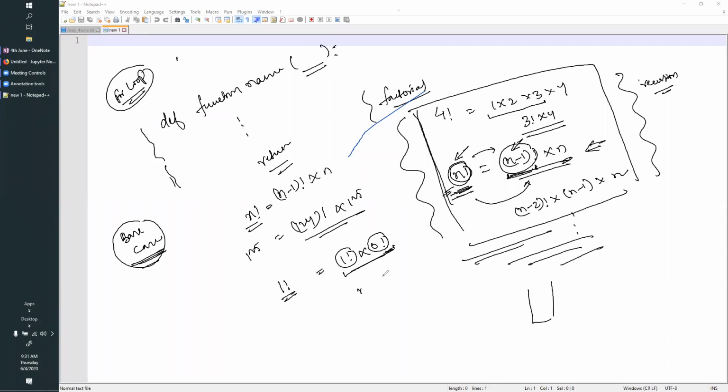If I have n equals 1, then I should return 1. If n equals 0, I should return 1. Give it a minute, think a little bit, and let me know if you have any questions.